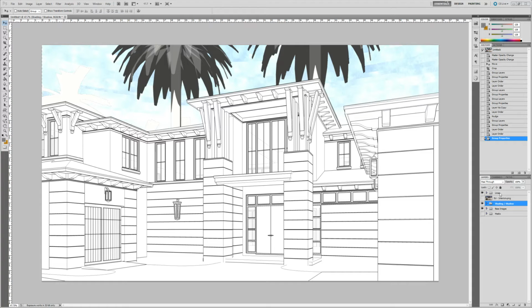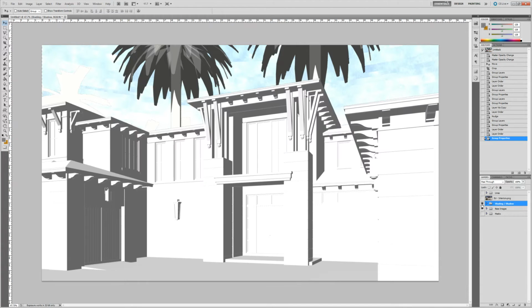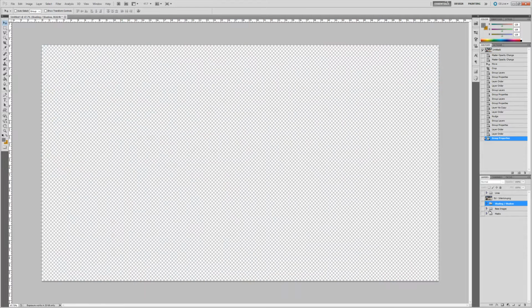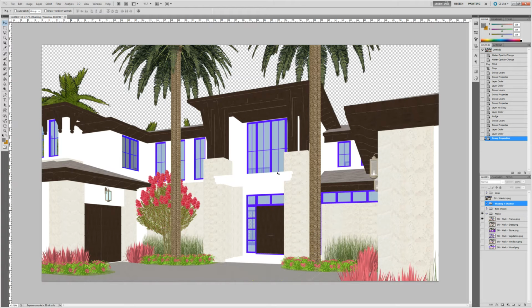Okay, so we're going to work on making our masks or our selection sets. It's really the same thing. So I'm going to turn off my lines, my shade and shadows, and even my base images. All I want to deal with are my masks. We're going to turn one on at a time.